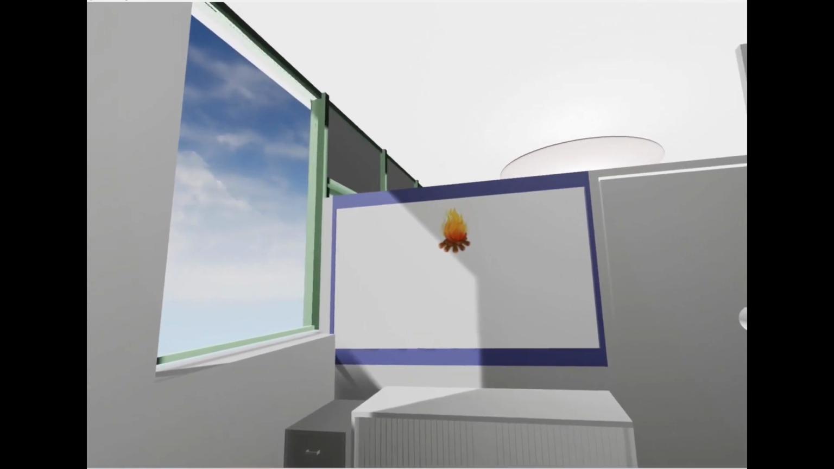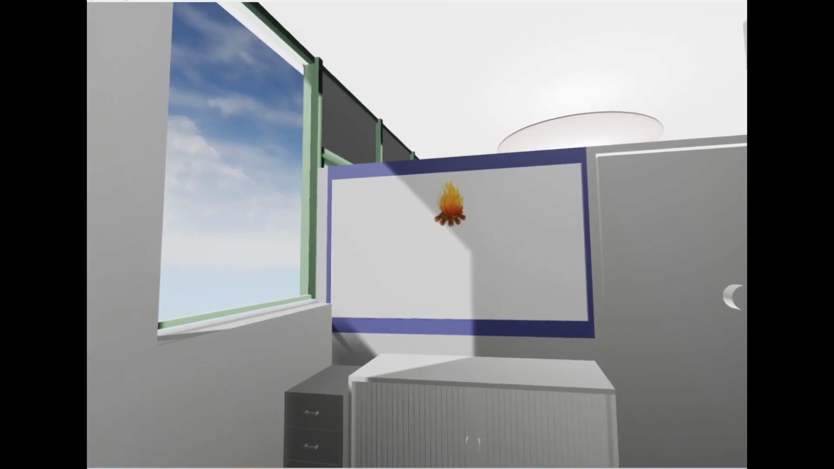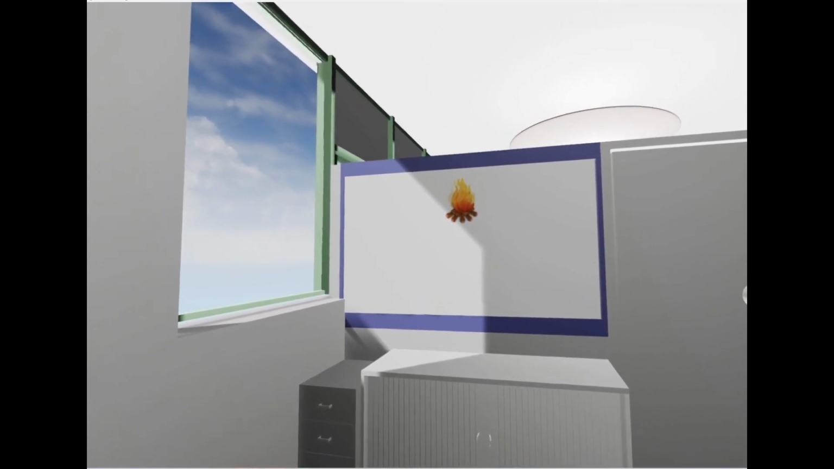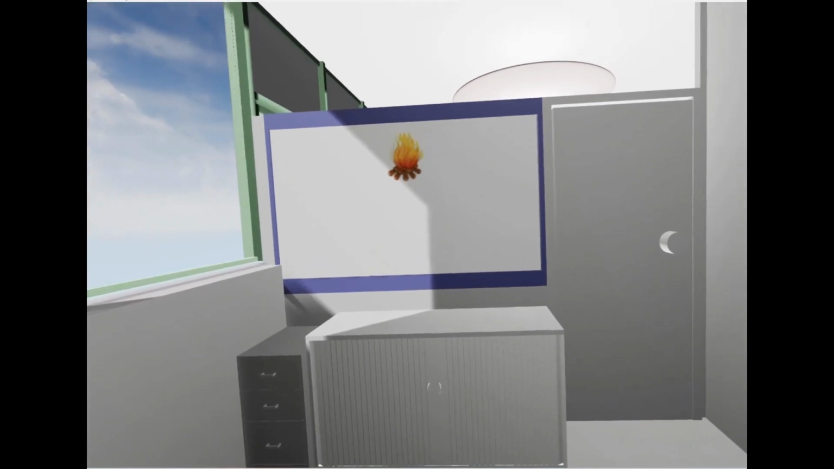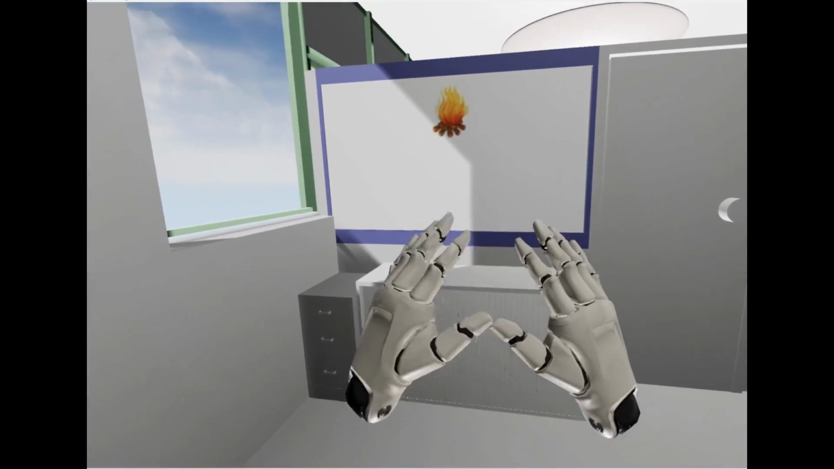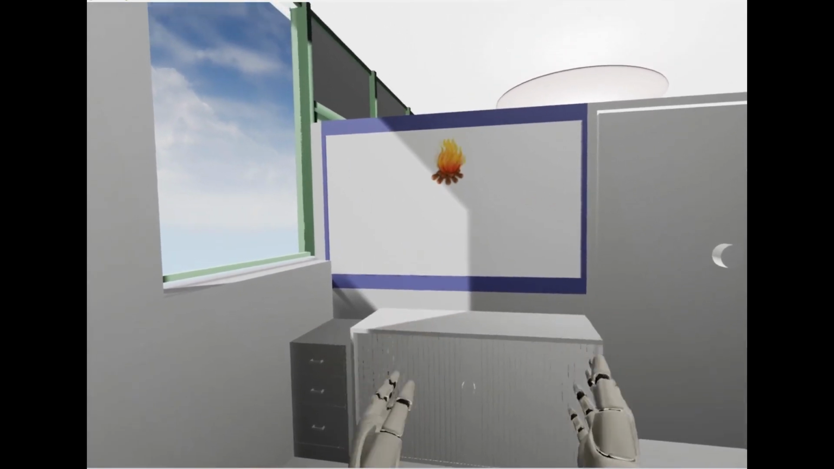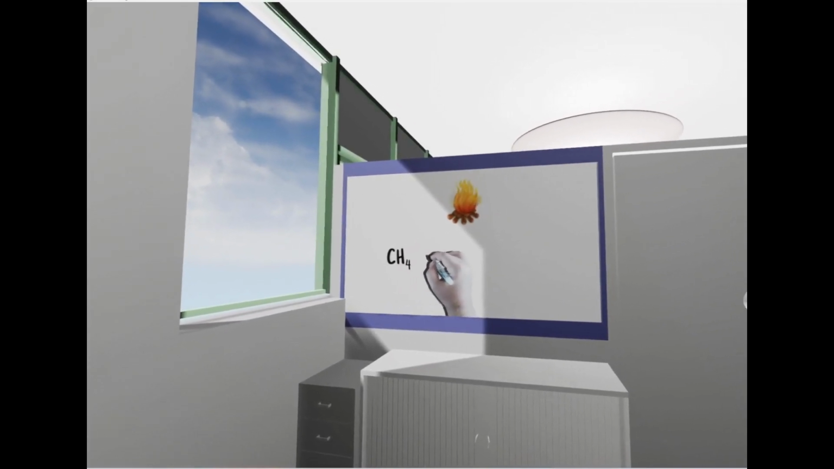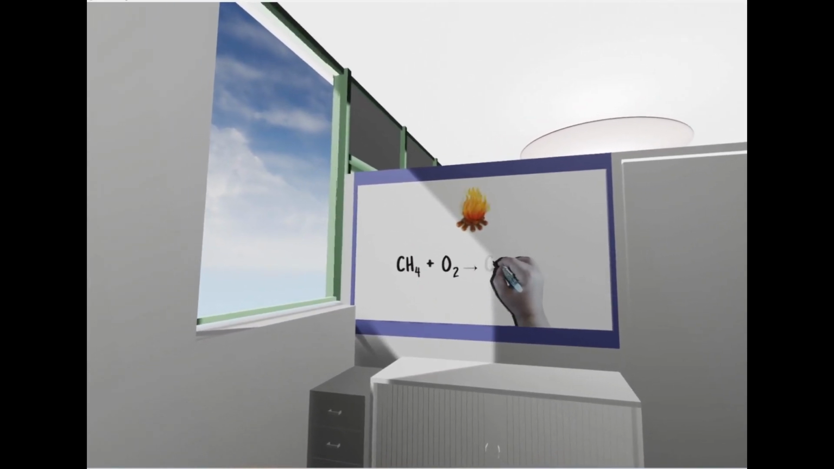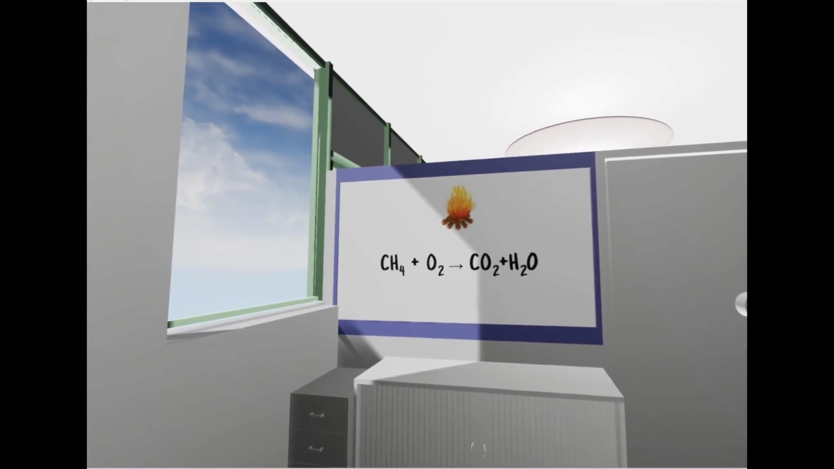Today we are going to learn about energy stored in chemical bonds. Have you ever felt heat coming off a fire? That heat is energy coming from the chemical reaction of the burning wood. In a burning fire, wood and oxygen react to form carbon dioxide and water. The simplified chemical formula for burning wood is CH4 plus O2 reacts to form CO2 plus H2O.